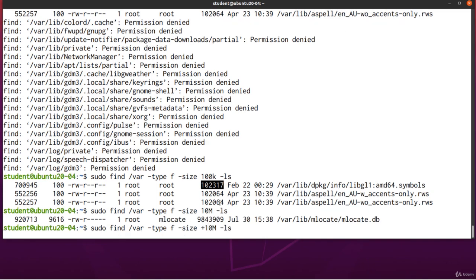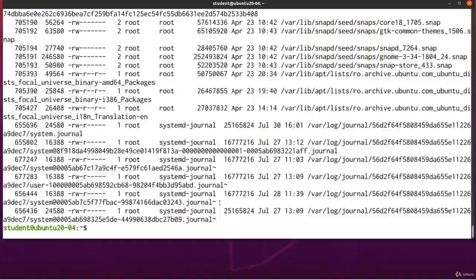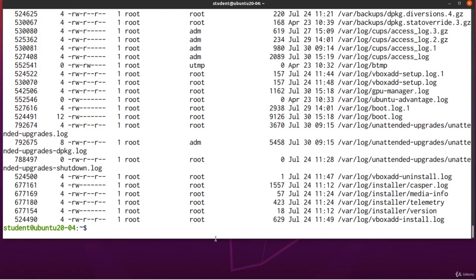So +10M. And there are a lot of files. Or I'm searching for the files that are smaller than 10 kilobytes. -10k. These are the files. They are smaller than 10 kilobytes.